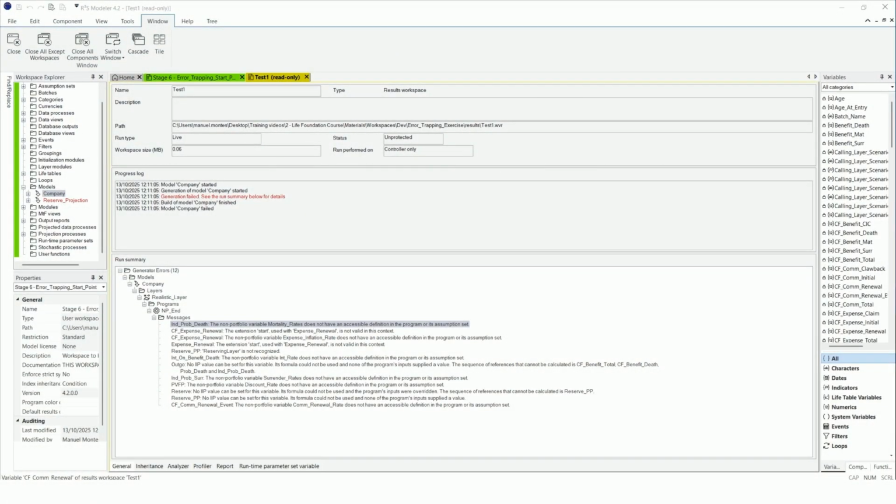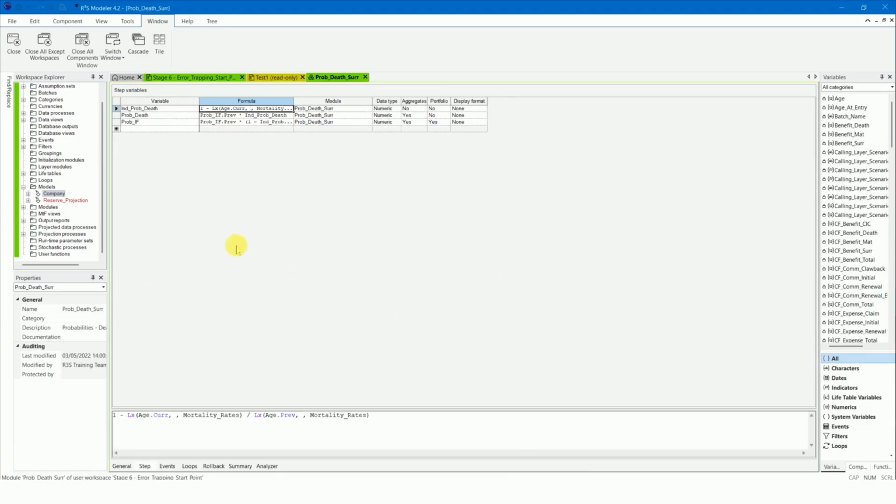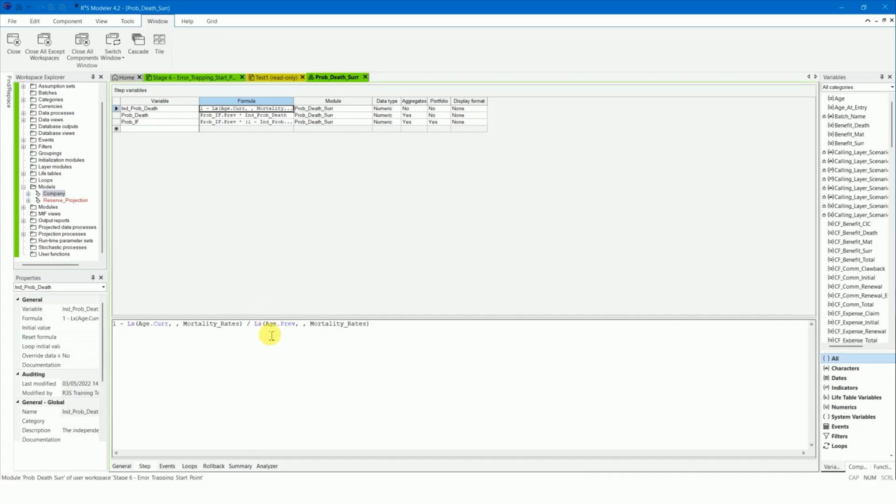Section 10.1. Exercise 4. Solutions. The first generator error message says, "Ind prob death. The non-portfolio variable, mortality rates, does not have an accessible definition in the program or its assumption set." This means that the stated non-portfolio variable is referenced by another variable in a program but cannot be found.